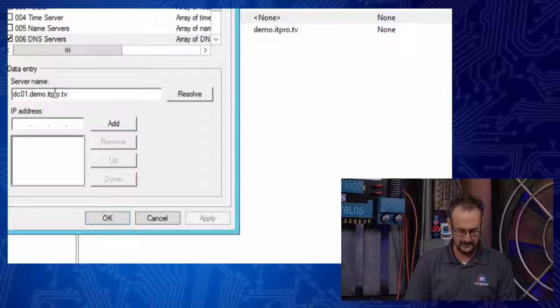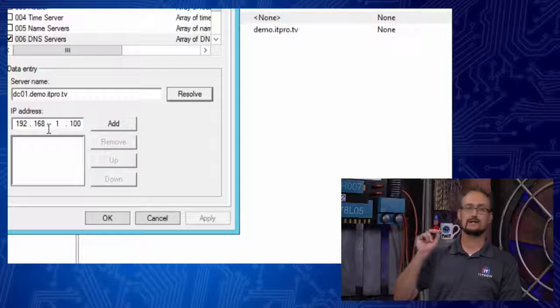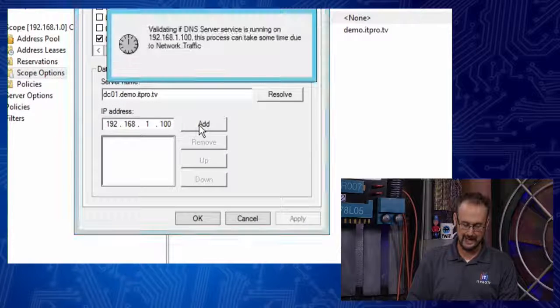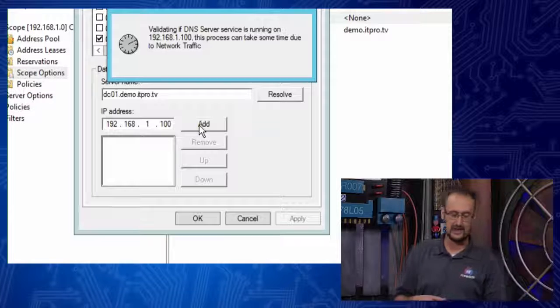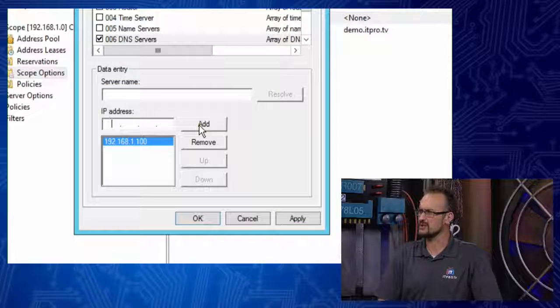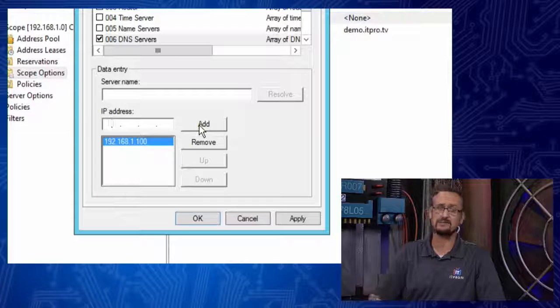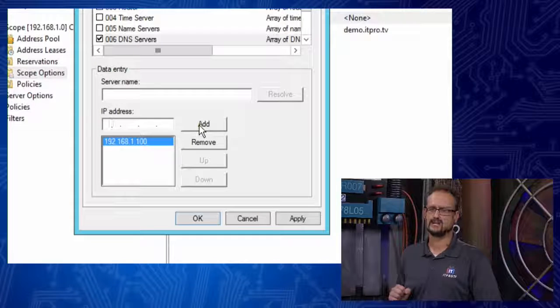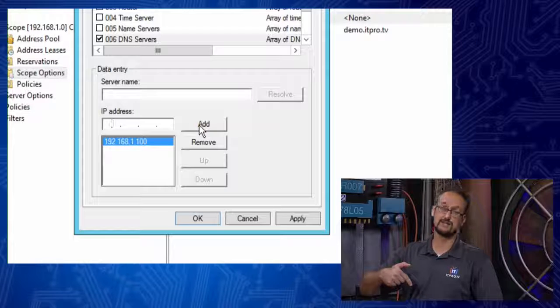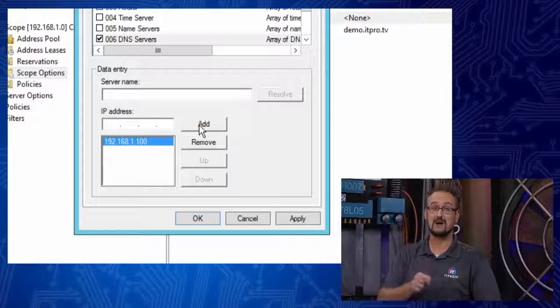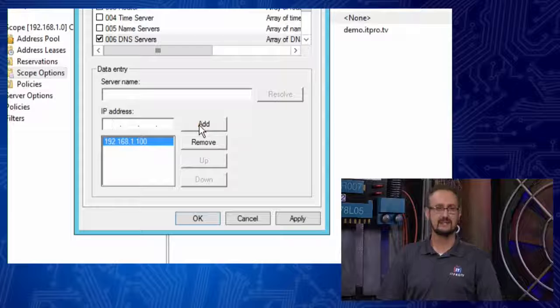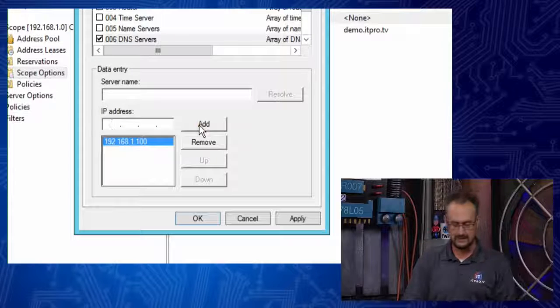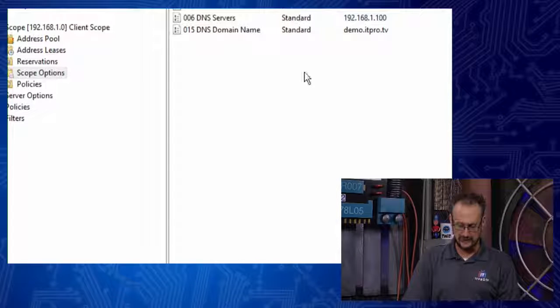So demo.itpro.tv, we could say resolve. Here's the IP address, and here's the important part. You got to choose add. All right, and what it's going to do is it's validating. It says, is our DNS server even running on that machine? And it checks, and it queries it. It says, hey, DNS, are you out there? I need to talk to you for a second because somebody's about to add you to the DHCP option. So I got to verify and validate that you even exist. And it did. So the communication little handshake happens. It says, yeah, it's okay. We're good. We're validated. And now we can choose okay.